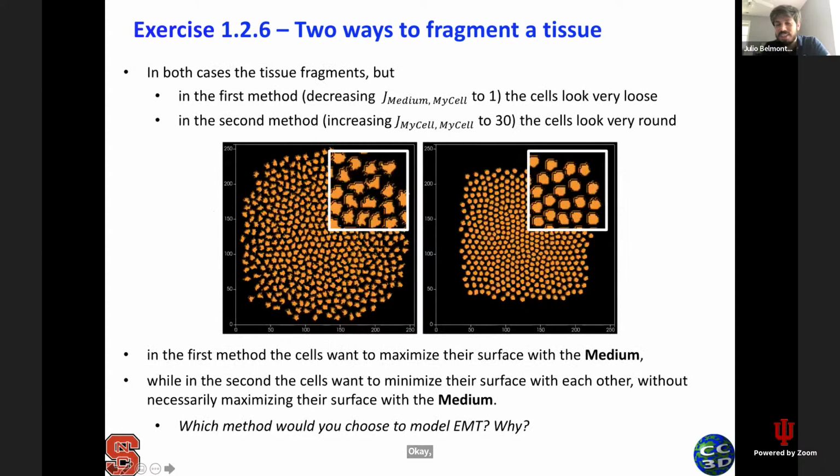Okay, so that should be more or less what the simulations look like. Okay, so in one of them, when you decrease the contact energy between medium and the cells to one, the cells look very loose and they look like this, as here on the left. While in the second method, where you just increase the energy between the cells, what they want to do is just avoid one another, but they do not necessarily want to maximize their contact surface with the medium, right? So they just separate, but their shape remains the same.